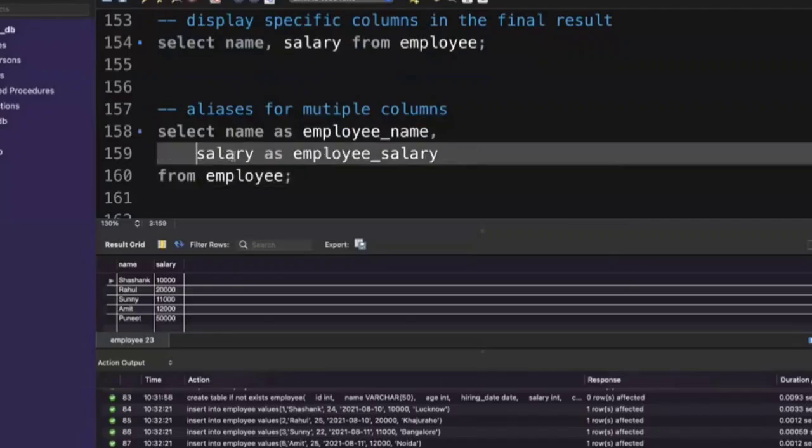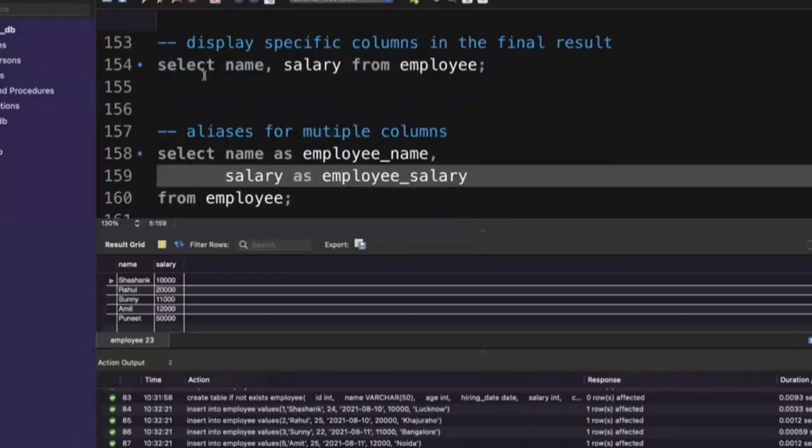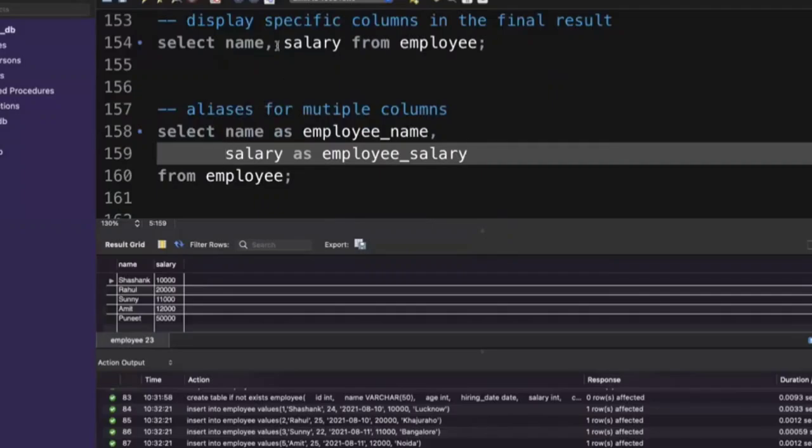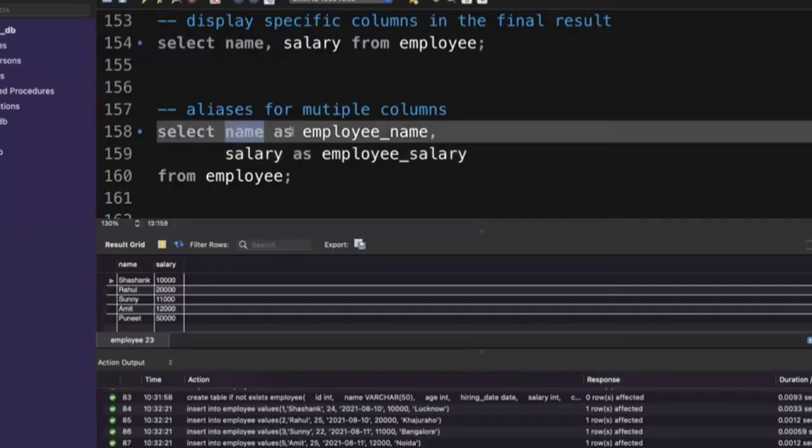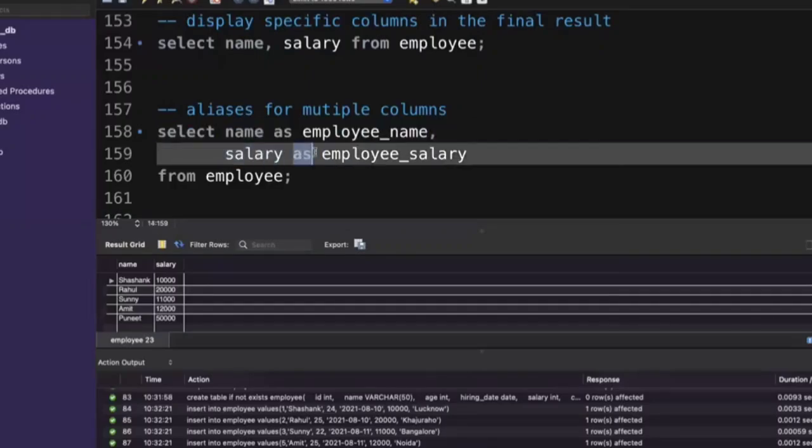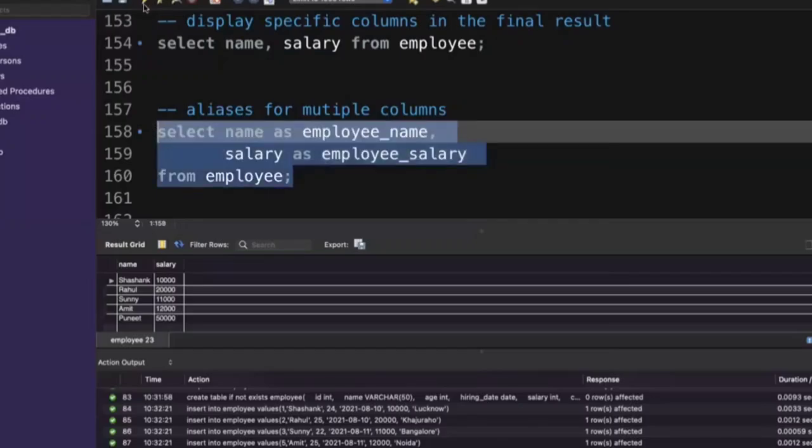You can see in the previous command, select name comma salary from employee, we directly got name and salary as output. But now we want to give a different name to these columns while returning them in the final result. How can we give the alias name? For that, we can make use of the as keyword. So name as employee name, salary as employee salary, right? This is what we want to do. So let's run this one.